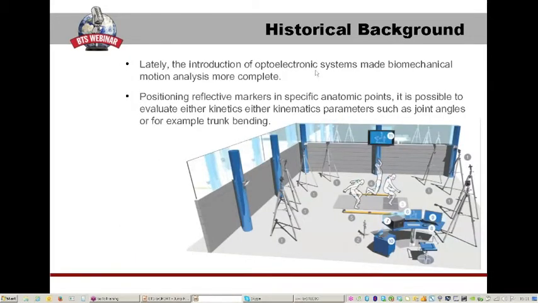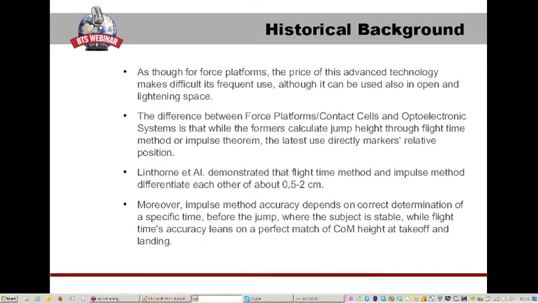More recently, the introduction of optoelectronic systems made biomechanical motion analysis more complete. In fact, by positioning reflective markers in specific anatomic points, it is possible not only to evaluate kinetics and jump height, but also kinematics parameters such as joint angles or, for example, trunk bending. As with force platforms, the price of this advanced technology makes its massive use difficult, despite its great advantages, such as its use in open and lightening spaces.